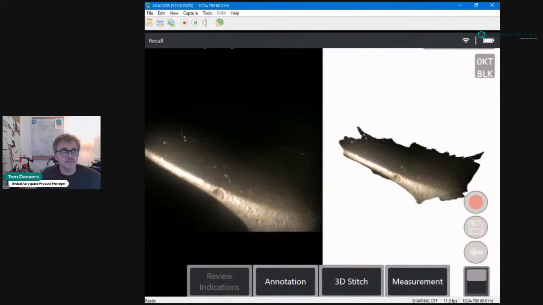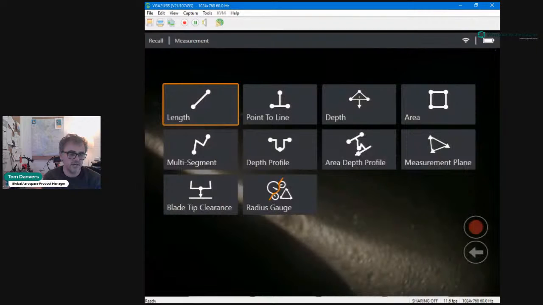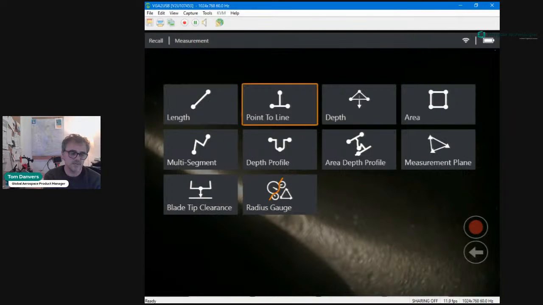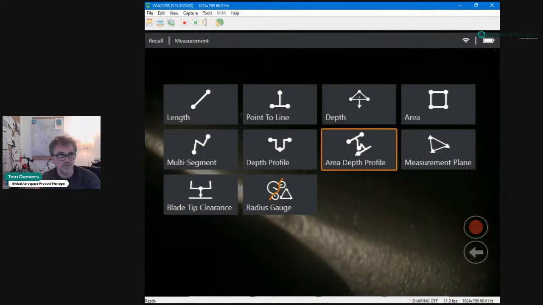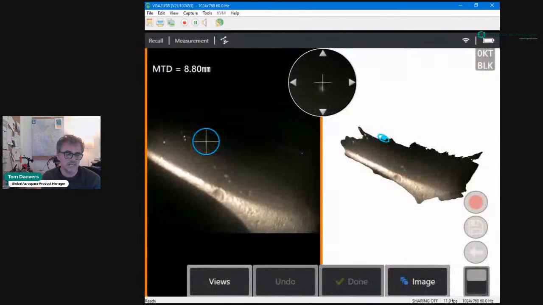So still talking about area depth profile. You heard me talk earlier in the introduction, really associated with a depression on the edge of a blade. And really, it's something that we find sometimes can get misinterpreted. It's very important to make sure that you're assigning your cursors correctly when using area depth profile.